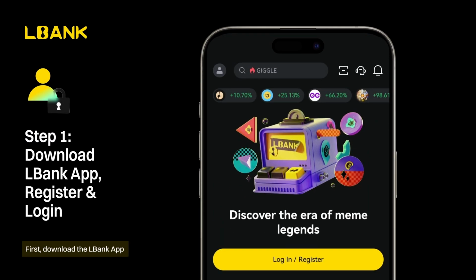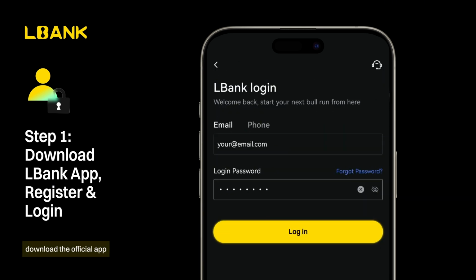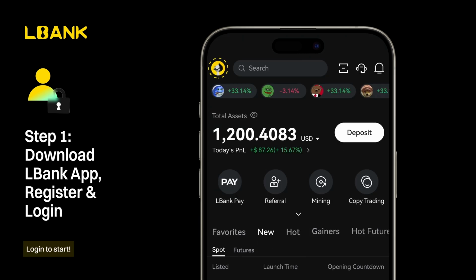First, download the LBank app from the App Store or Google Play. Search for LBank, download the official app, and register with your mobile number or email. Log in to start.